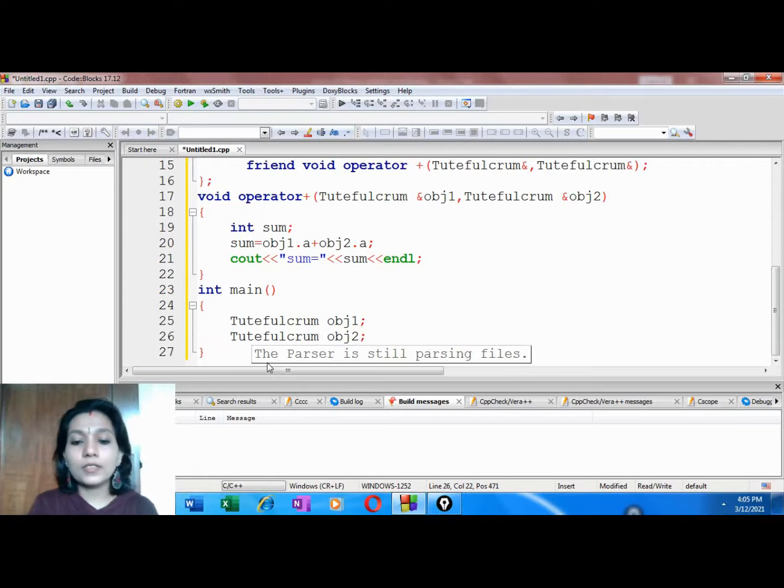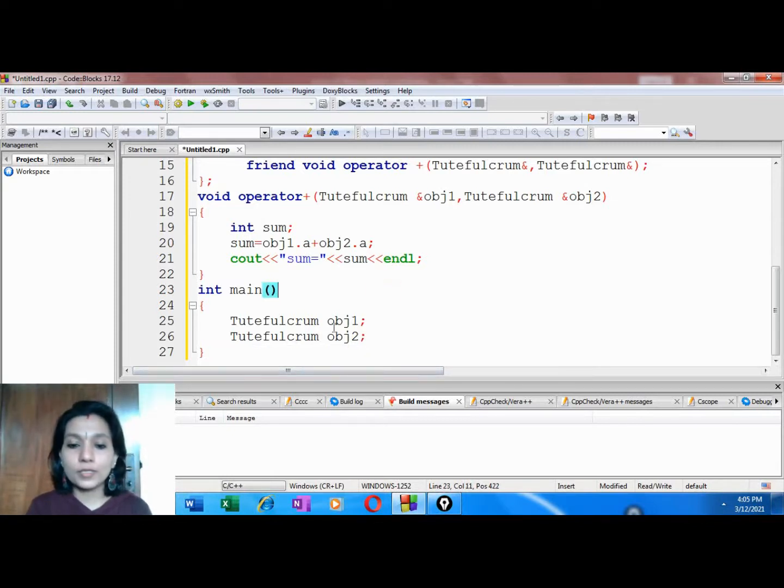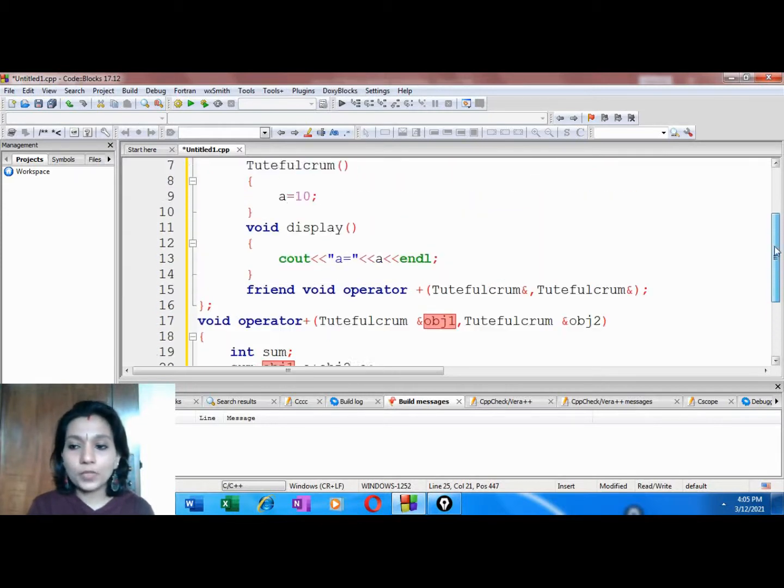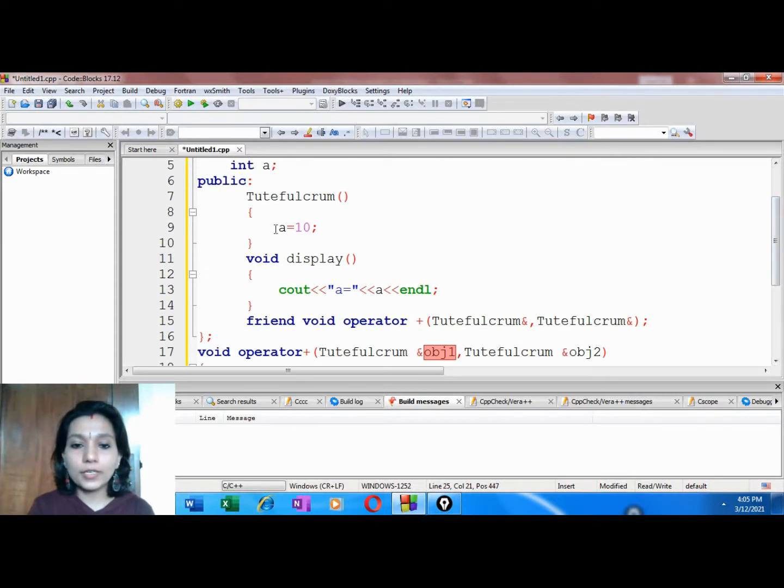I'm splitting this as two statements so that there is no confusion. It's easy for you to understand. So what is happening here? Tut fulcrum obj1. You have created one object to the class. So this invokes the default constructor. So we have the default constructor here, which is initializing the value of data member a to 10.